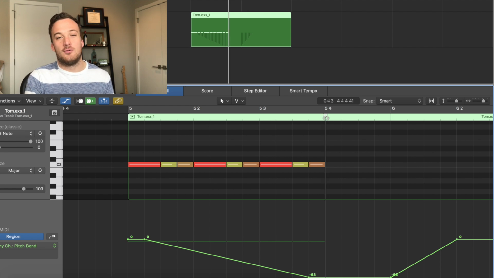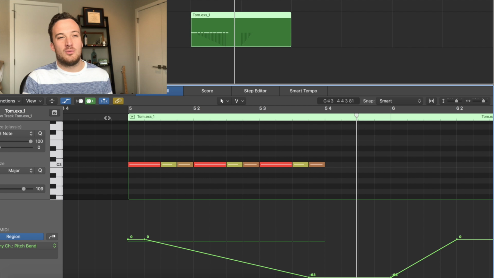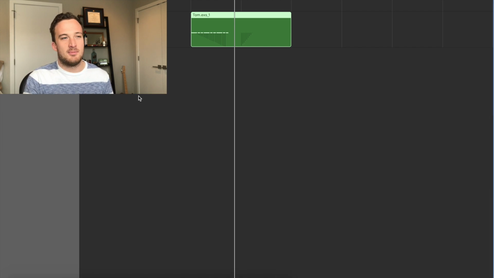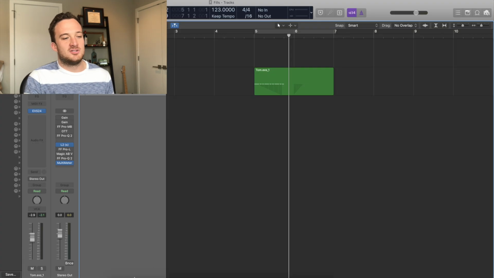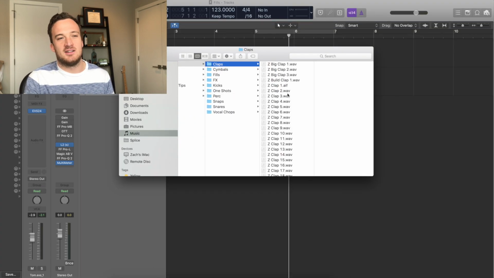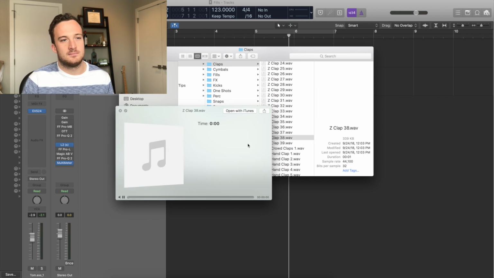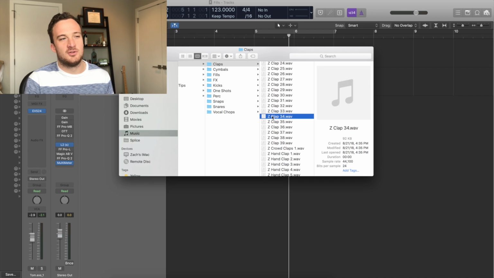So I think on that fourth quarter note of the fill, I'm going to want a big snare hit or something too. But for now, I'm going to want to layer this tom with something to make it a little more interesting. So I might layer with a clap actually. So I'm just going to go into my claps folder and find a short, snappy clap that could work. So this could work fine.